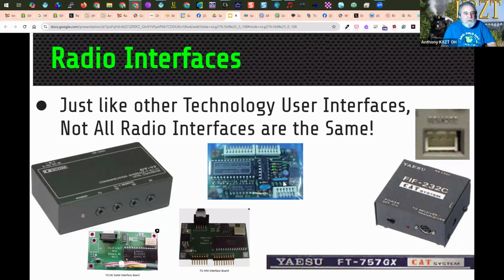A lot of radios required that you had to put an extra board in, even though they might be CAT compatible, computer controllable. You had to put another board in. So here's a board for a TS 940. Here's one for the TS 140. I remember installing the board in my TS 680 that I got years ago.